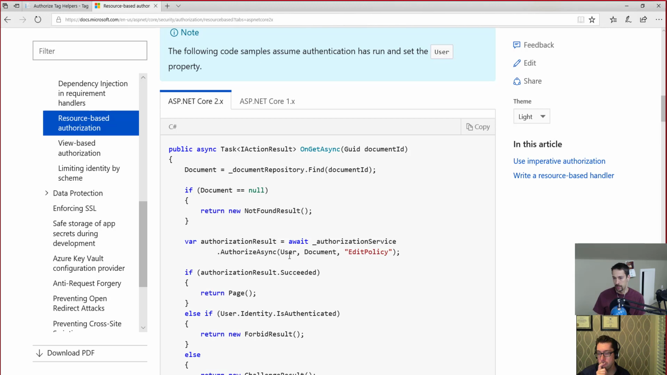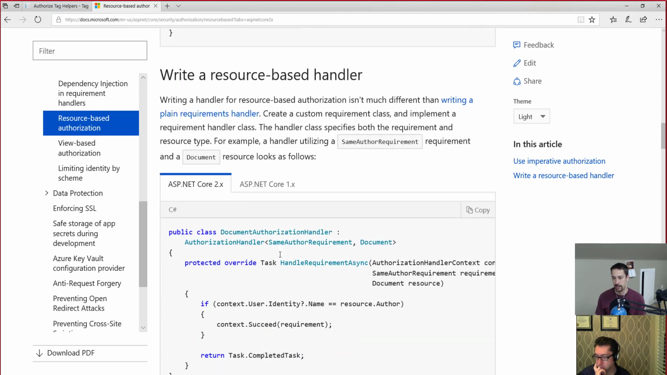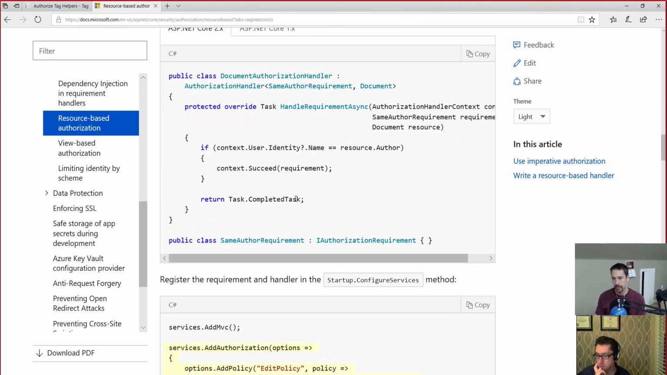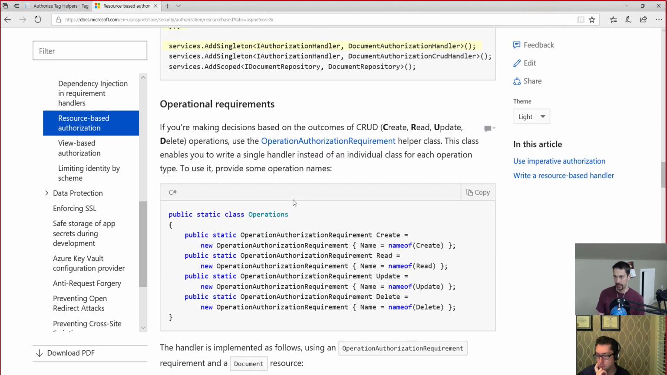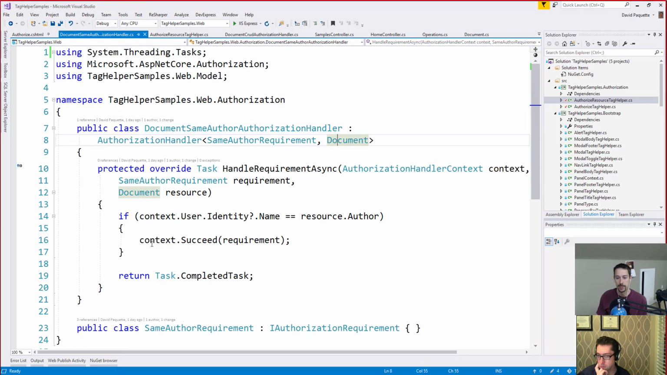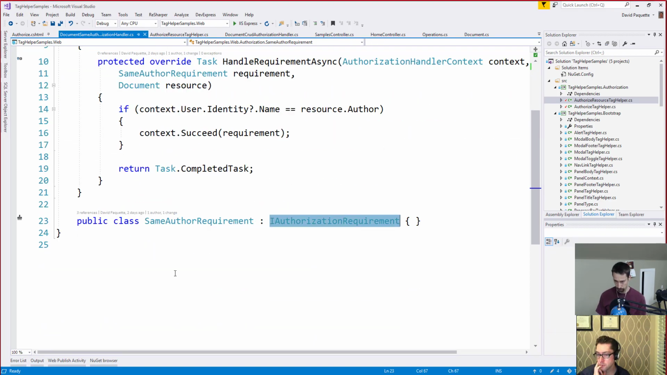And then there are two ways you can do it. You can either pass in the name of a policy that's defined at startup, or you can pass in a requirement, which is basically just something that you've defined in your system that implements the authorization requirement, I think is the name of the interface. I'll just double check. Yeah, the IAuthorizationRequirement interface.